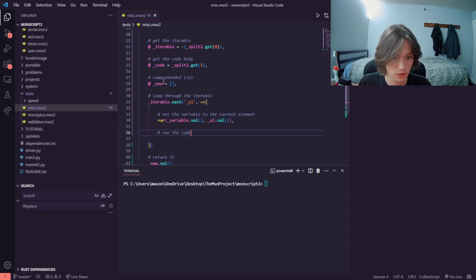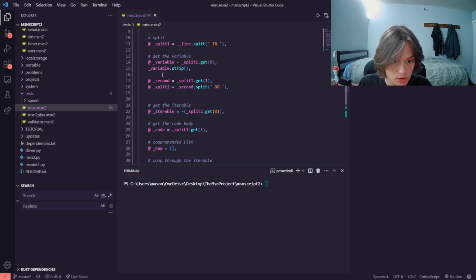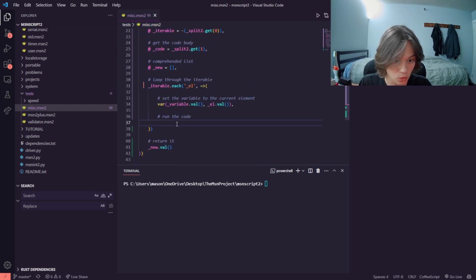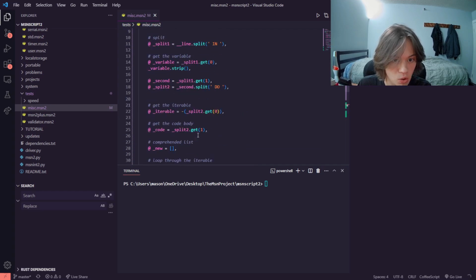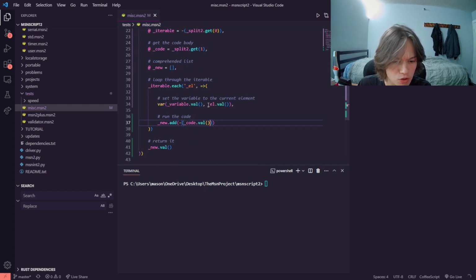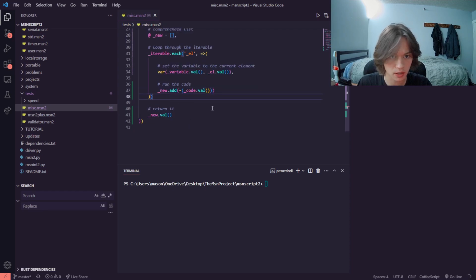And then we are going to add whatever the executed version of the code is to the new comprehended list. So new.add, we are going to add an interpreted version of the code. So this all should work just fine, I think. Guess we'll see here in a second. Almost forgot the last comma.